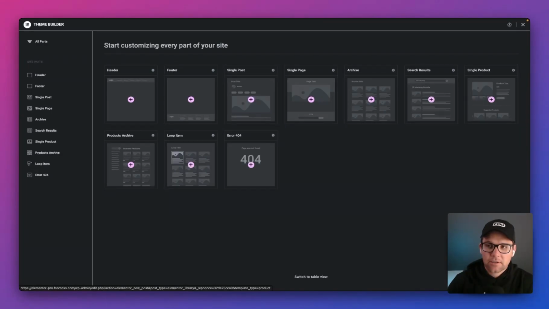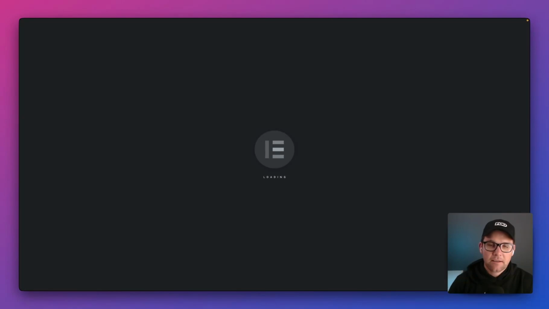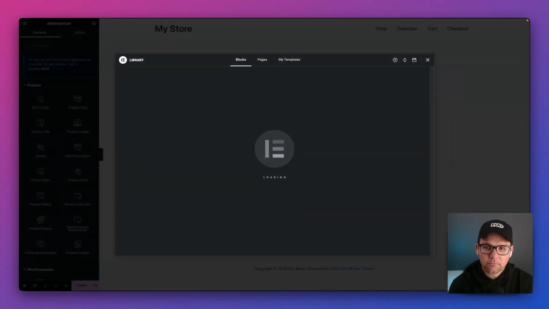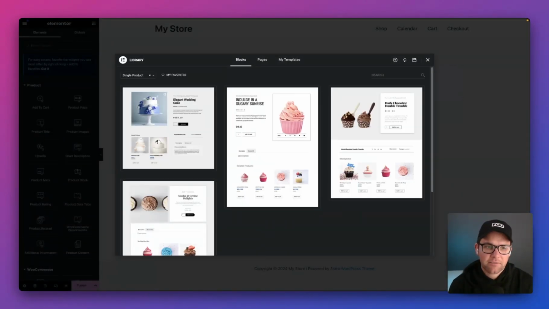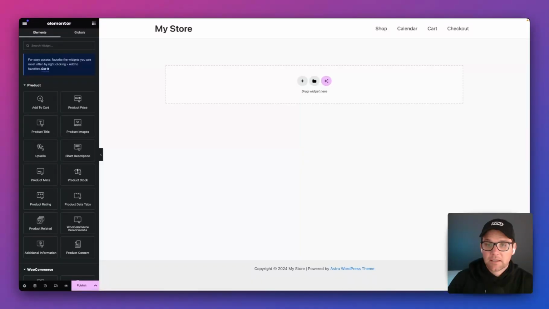So now this is going to load the Elementor page builder interface with the single product template. So you're going to either choose from a predefined template, they've got a couple that they're going to show to us, or you can create your own from scratch. So we're going to skip over the predefined ones. They don't really fit in with the aesthetic we want to go for. So we're going to create one from scratch. So you can just close this over here. And then we're going to set up our page.